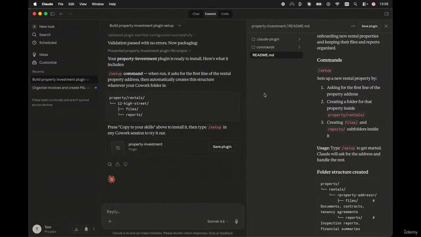but we can see here that as part of our new plugin, Claude Cowork has added the setup command as requested. So we can see here, for example, if our property is 12 High Street, within the property and rentals folder, we'll have a 12 High Street folder, and within that folder, we will have files and reports. So this is exactly the folder structure we want for our rental property business. So with that said, the only thing we need to do now is hit Save Plugin.